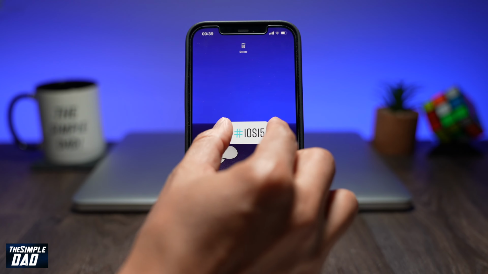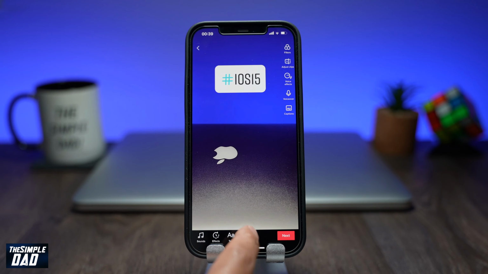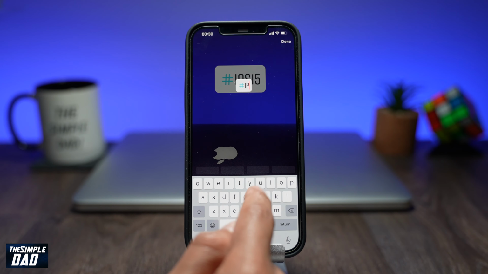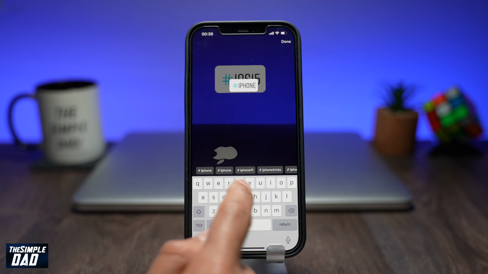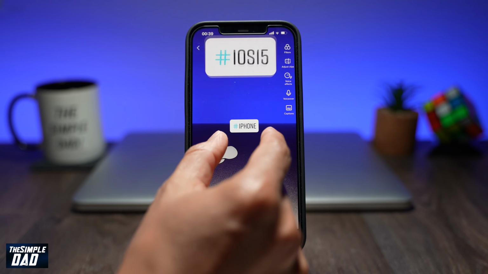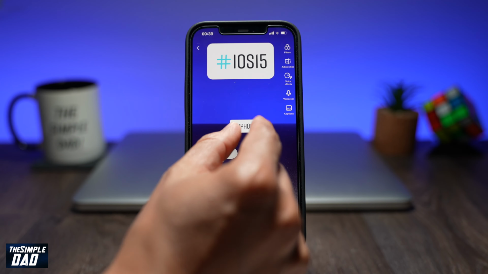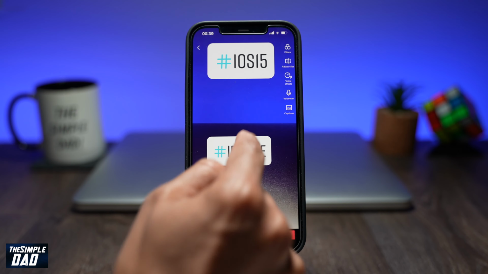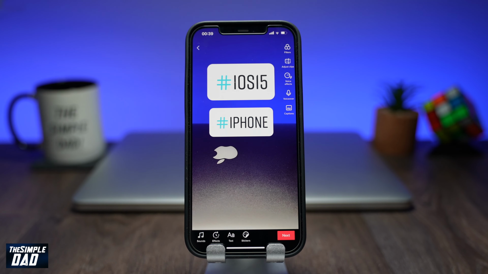You can move this hashtag anywhere you like on the screen and resize it as per your choice. You can also set a duration for the hashtag stickers. There is no limit on how many hashtags you use per video. Once you're done, go ahead and post your video to TikTok. And that is how to use hashtag stickers on your TikTok videos.